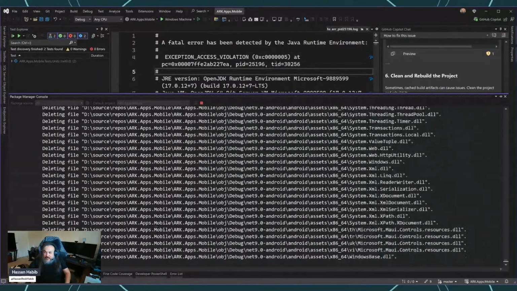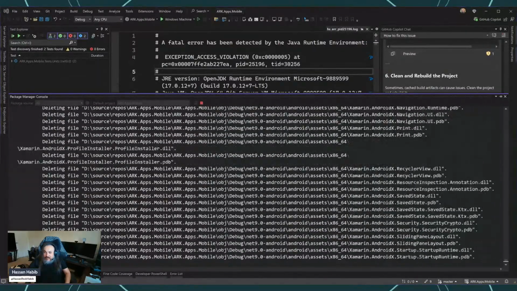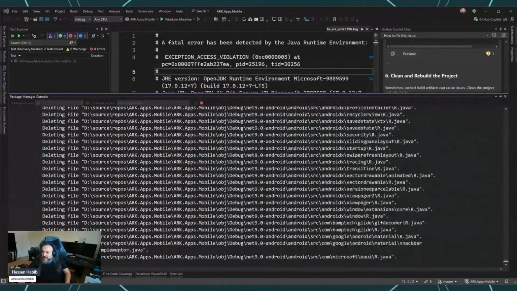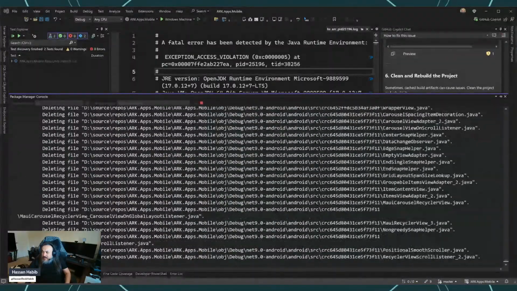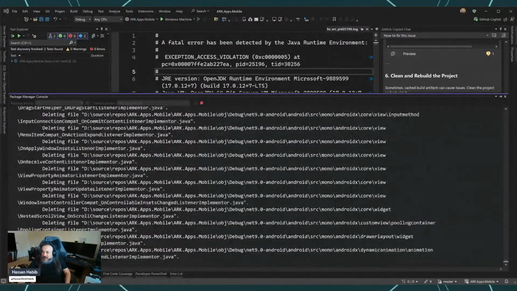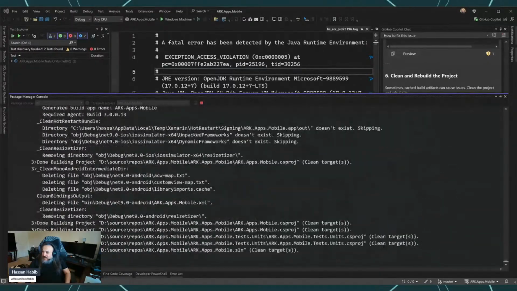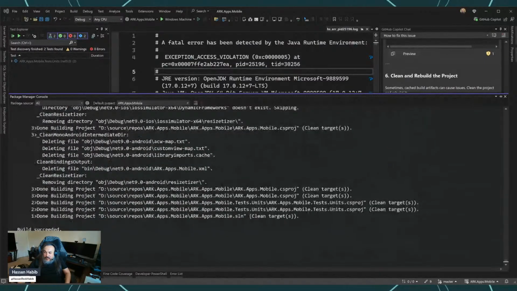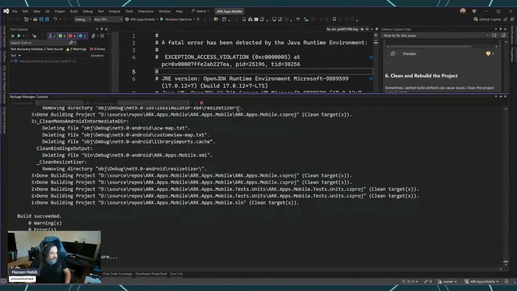Here we go. Almost there. It's going to take forever. I hope it's not looping. Is it in a loop? It's not in a loop. Okay, that's a good thing. Here, we basically want to go and do .NET build.